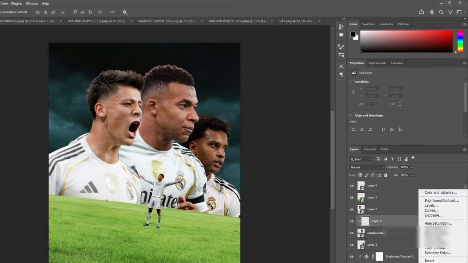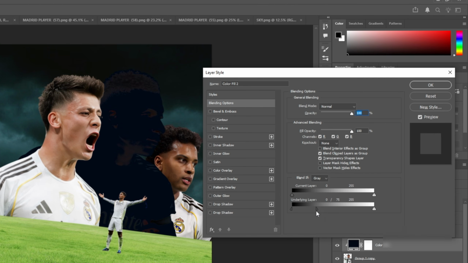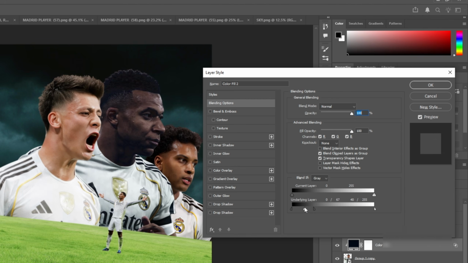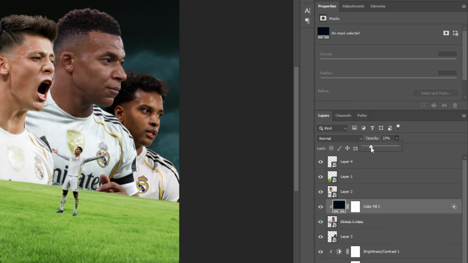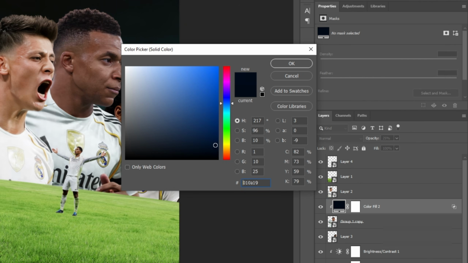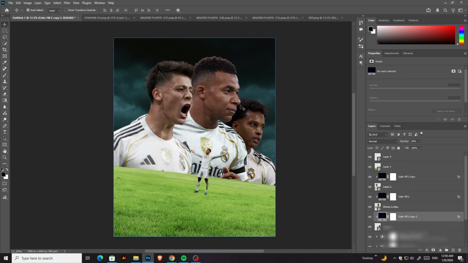In this step, basically, every time I use a method, it depends on the design and the elements. Here, I have a dark background. I tried to use color fill and blend it, as you can see, and then I decreased the opacity until it looks good. After that, I apply the same thing to the other players and I adjust the opacity only.